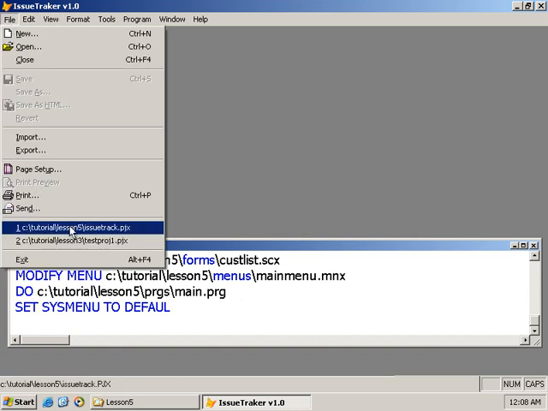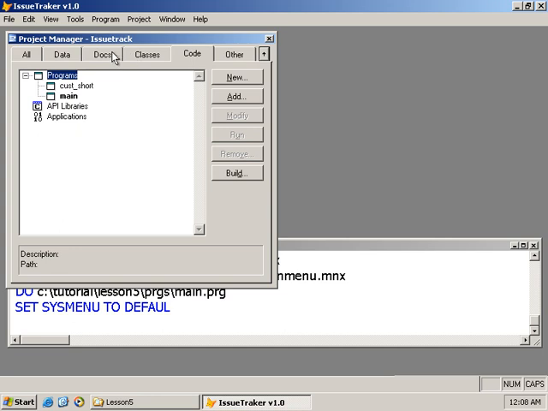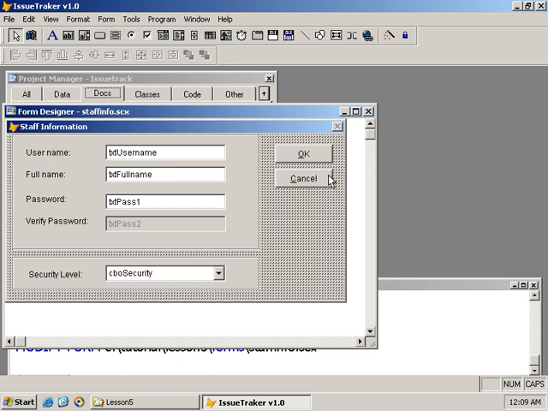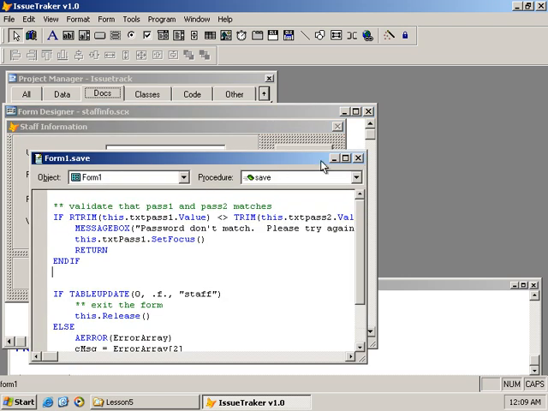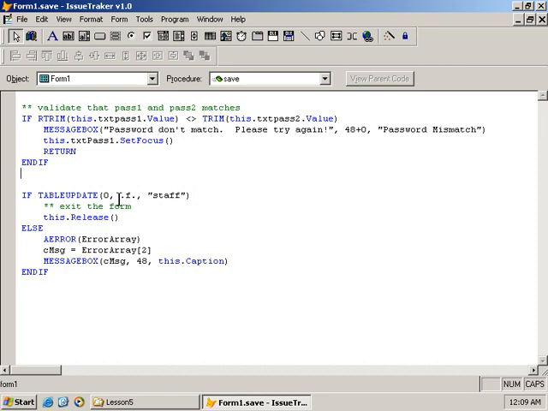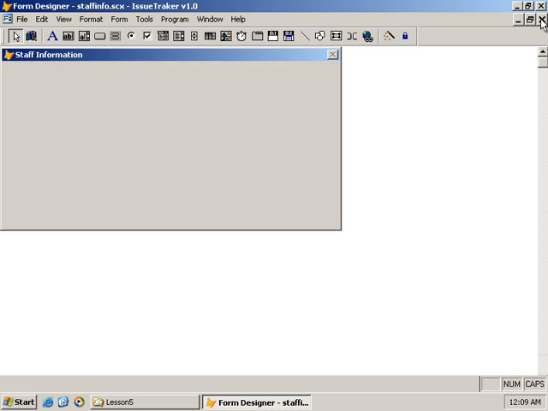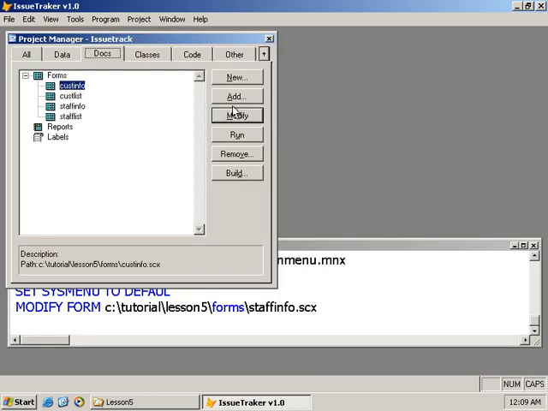Right, and we'll open up this. I had these issues with the staff list as well, so let's go to staff info and check out the code there. Okay, so I missed something. I'm missing a parameter of .f. In fact, I want all of this because I like the error message handling that this form has. So I'm going to take this out and drop it into our cust info form.